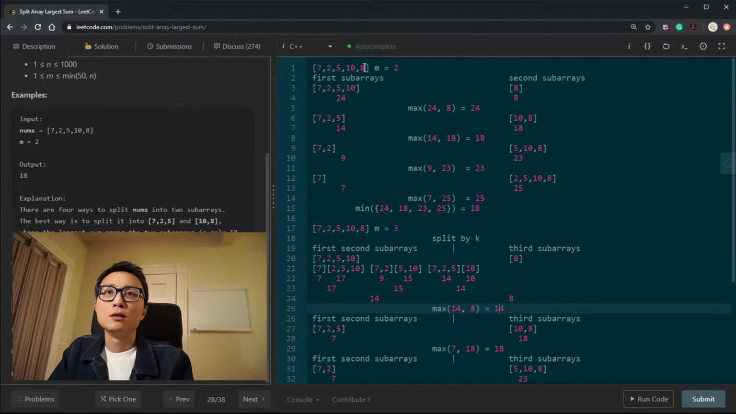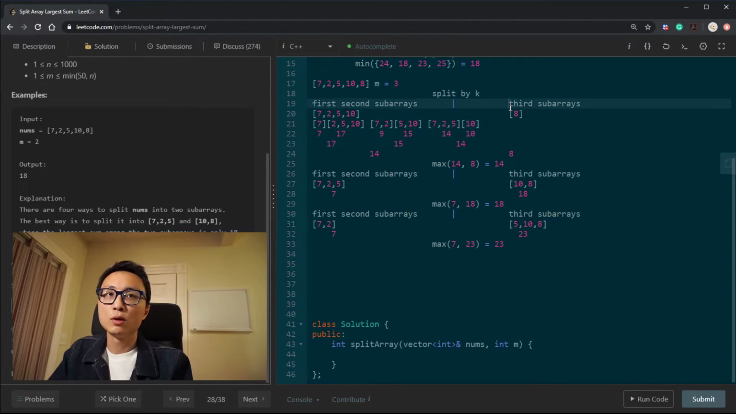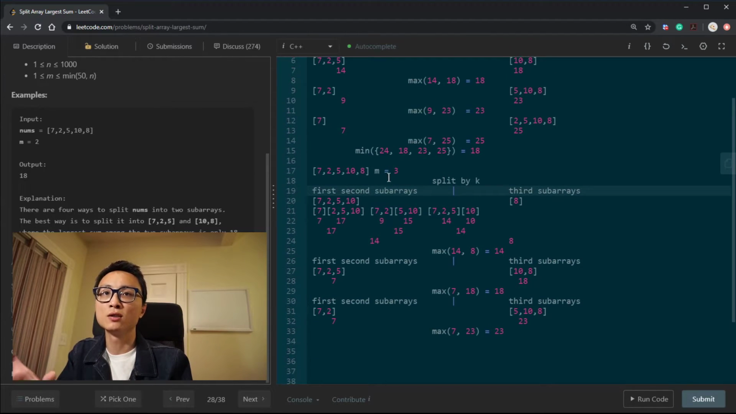When the problem is of m equal to 2, it's not so obvious that we can use some recurrent subproblem. But with case 3, we see that once we fix one of the subarrays, the remaining problem becomes a smaller problem of the same type, with a smaller input and a smaller m value.